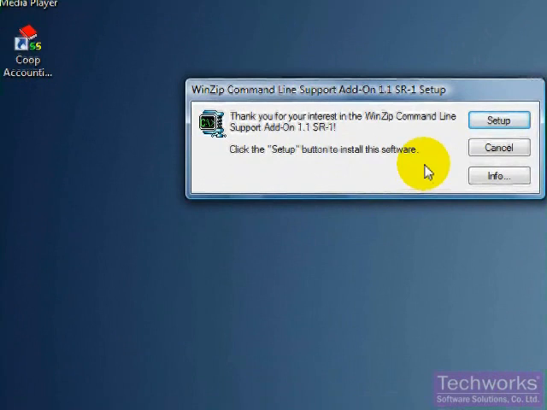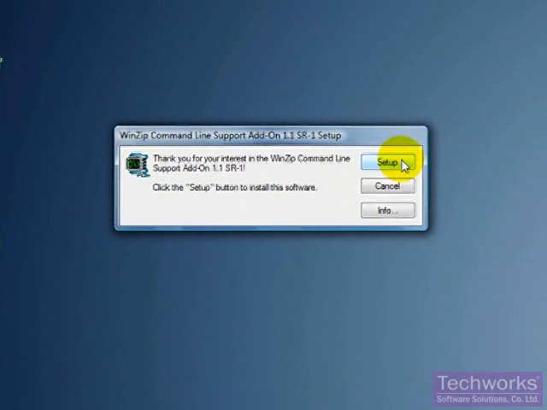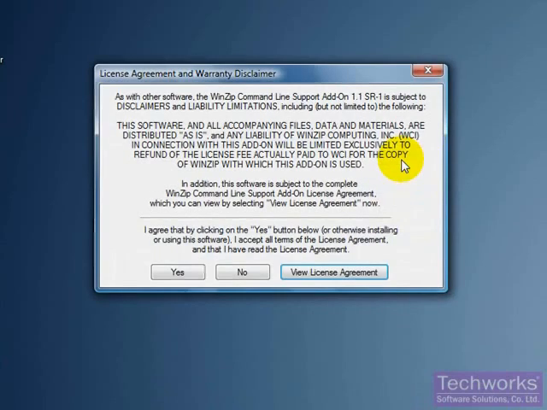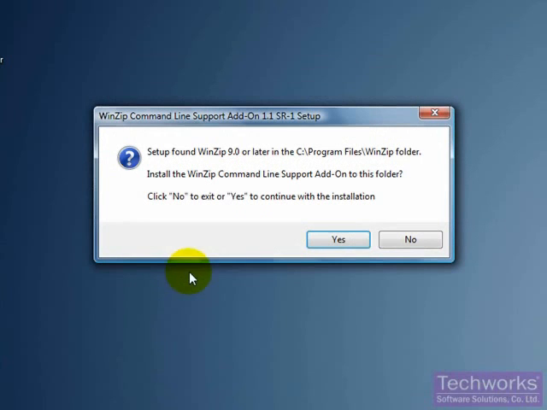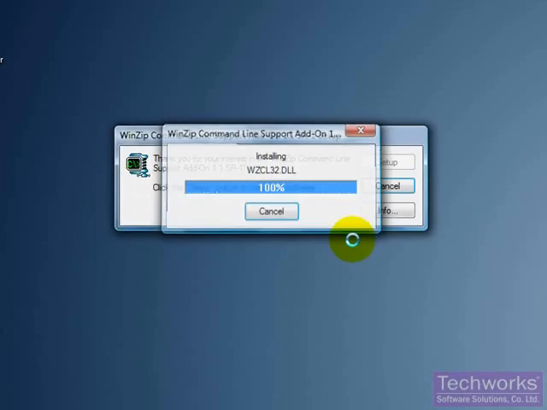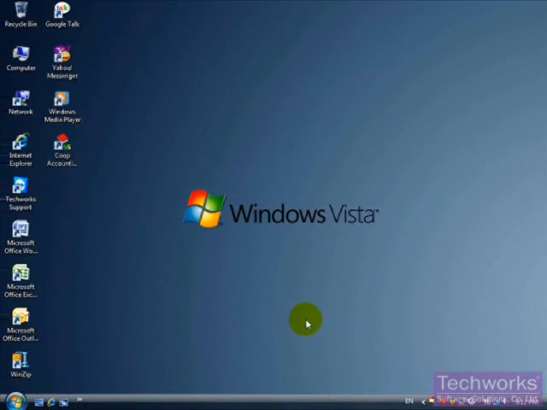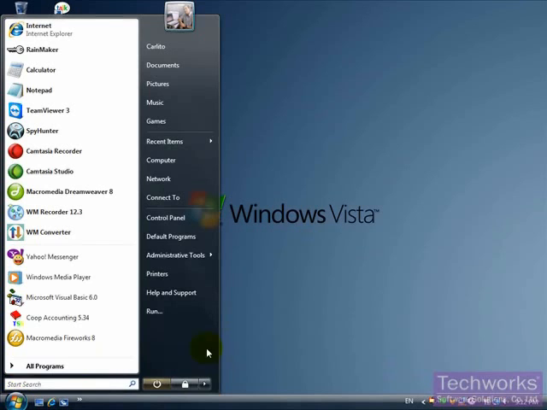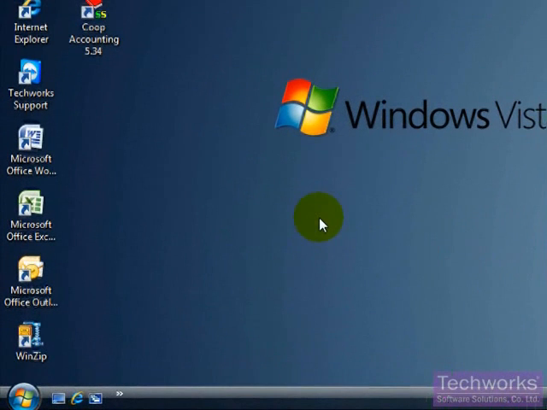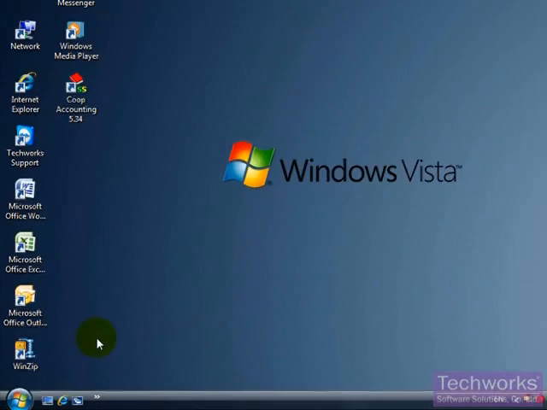This is the required component of the backup program. Click Setup and then click Yes. Setup found WinZip 9.0 or later in the Program Files WinZip folder. Just click the Yes button. Or would you like to view the documentation? Just click No. Okay, so we have completed the installation of the WinZip application component required by the Co-op backup program.